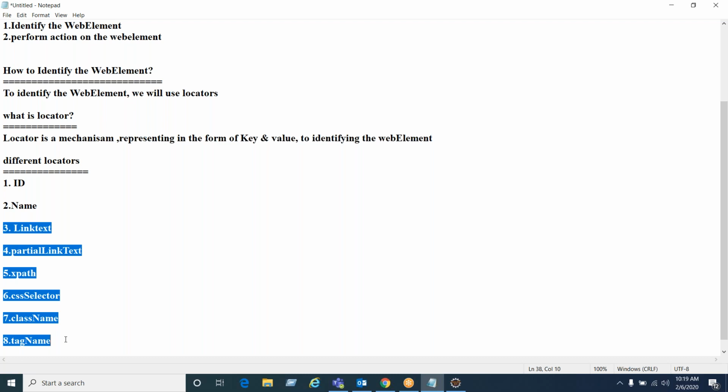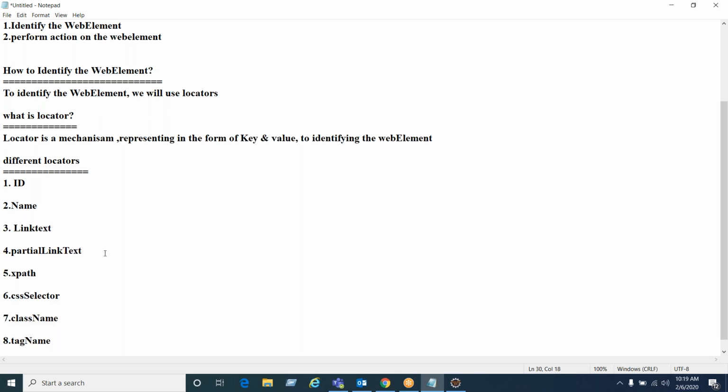In general, all the elements will not contain ID or name. So that's why, depending upon the situation, we are going to use other locators. Based on that, we are going to identify and perform the action. Okay. So these are all the 8 different locators we are going to use for identifying the web element.